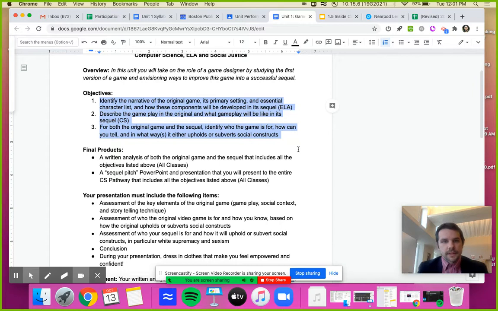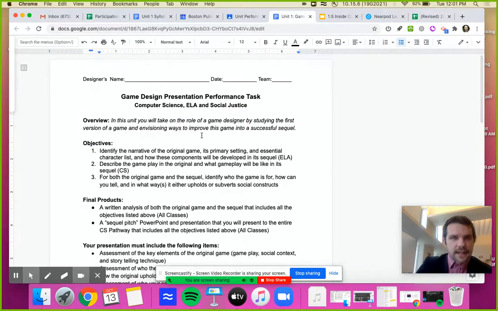So there's 3 parts to this assignment as I understand it. 1, I have to identify the story of the original game, my ELA class stuff. 2, I have to identify the gameplay elements of the original game and its sequel. That's my computer science part. And 3, I have to identify how it either upholds or subverts social constructs, both in the original and in my planned sequel. All right, so that's what this document was that described the task.